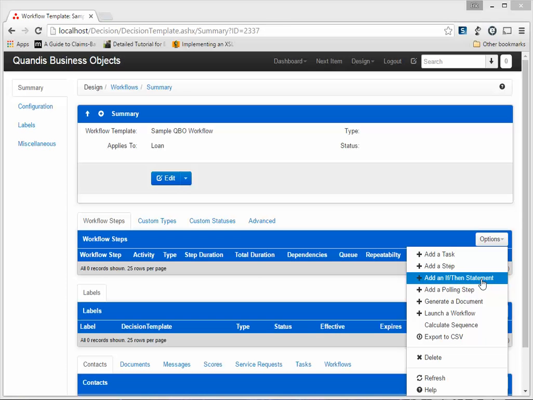Add an if-then statement is a simple GUI that allows you to choose what fields to look at to evaluate whether a condition is true or false. Adding a polling step works very much like an if-then statement, but continues to run until the conditions are met and true. Generated document will mail merge a document and save it into the imaging system. And launching a workflow will create a child workflow from our parent workflow. In this example, we're just going to start by adding a task.